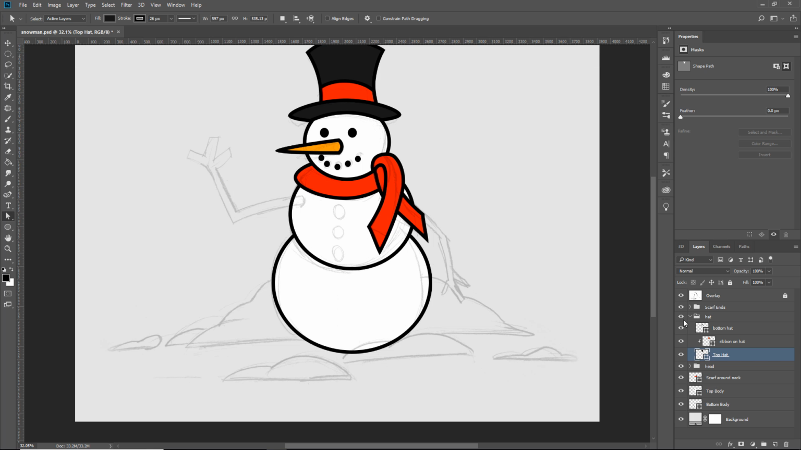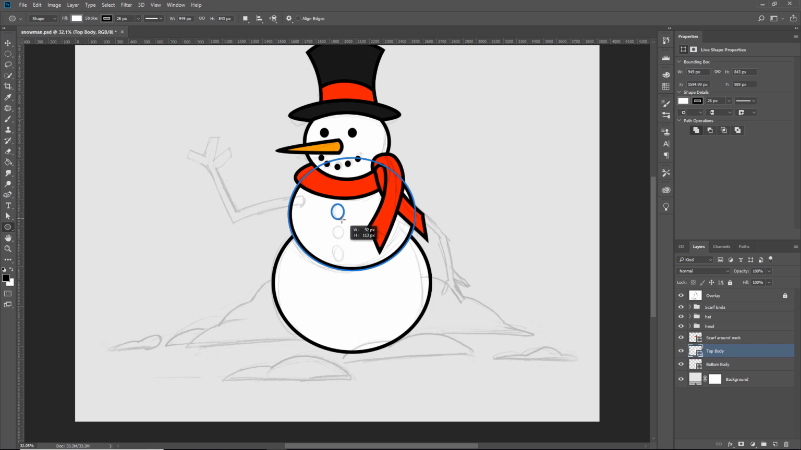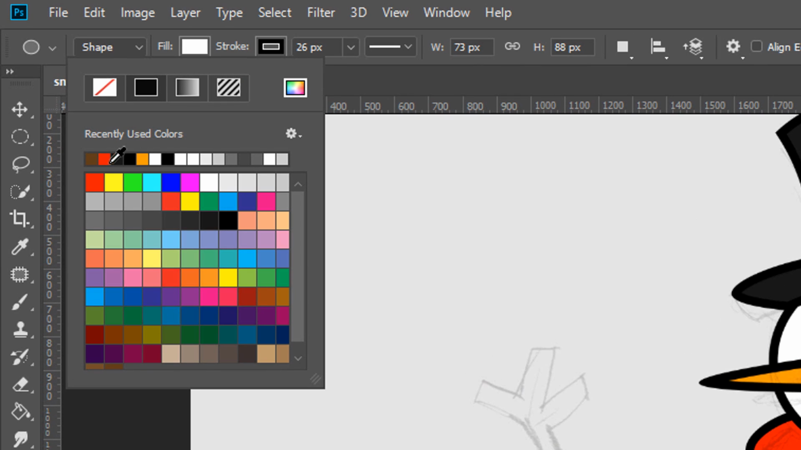The buttons are super easy to do. All that we need to do is go into the top body layer and make them right above that. So I'm just gonna click and drag and make a button like so. And I want the fill color to be brown. So I have brown in here somewhere.